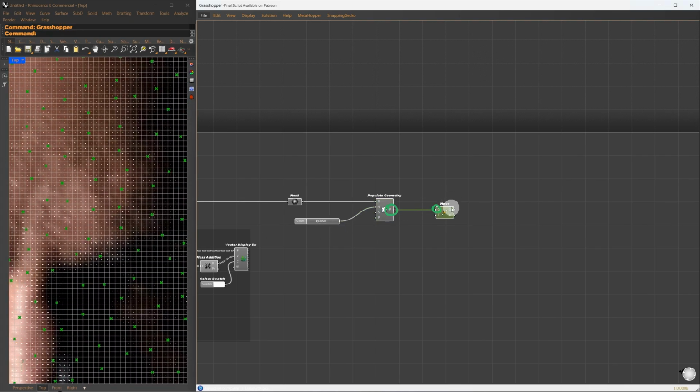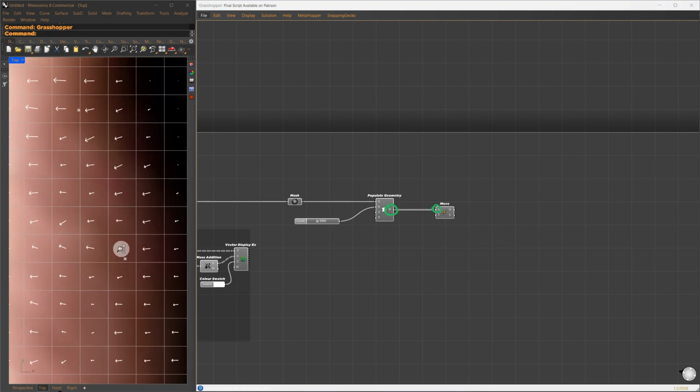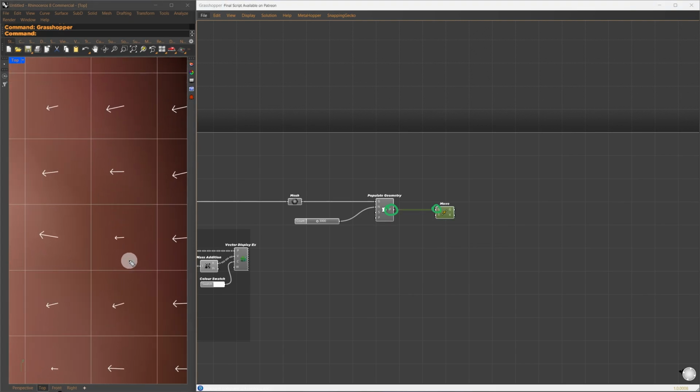the move component. Now, for the translation vector, it must be the closest vector for each point. For example, the closest vector to this point is this one, so we will use this vector as translation. I will expand here to get more space. In between, I will use mesh closest point, point to point, and mesh to mesh. This gives the closest mesh face index for each point.